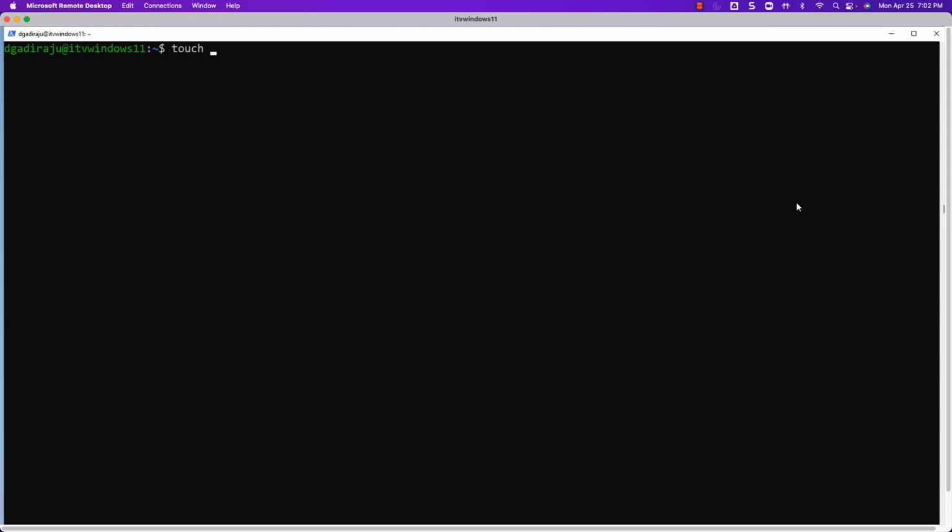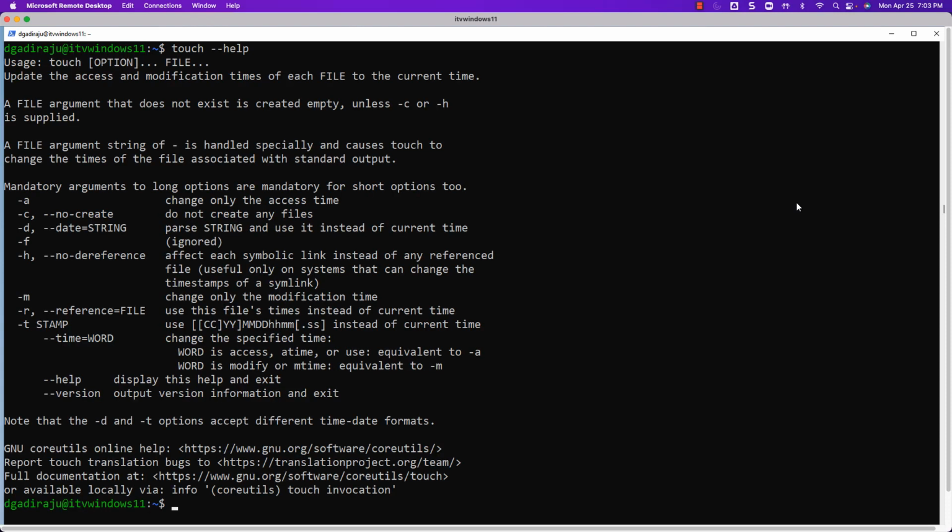We can say touch, then --help, hit enter. You can see there are quite a few control arguments that are relevant for touch. The primary purpose of touch is to create an empty file. You should be able to create an empty file using the touch command in whatever folder you want.